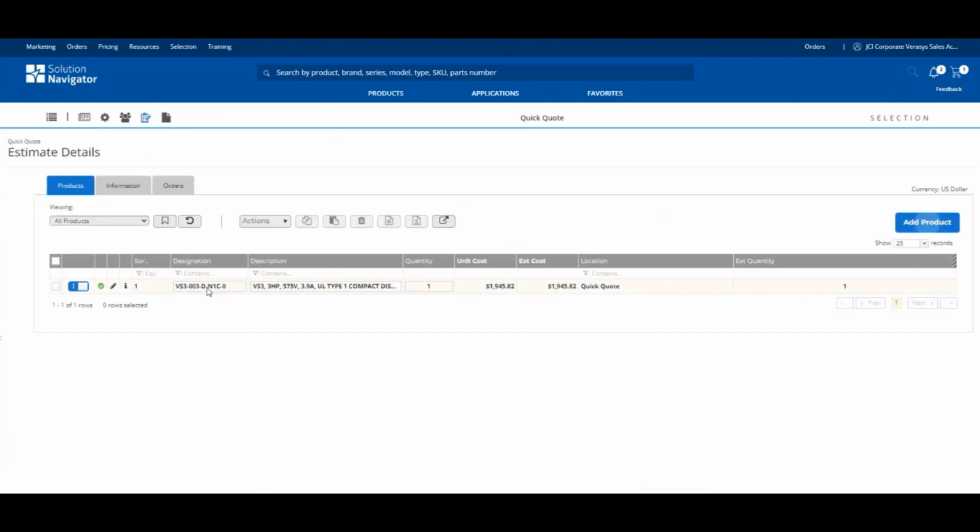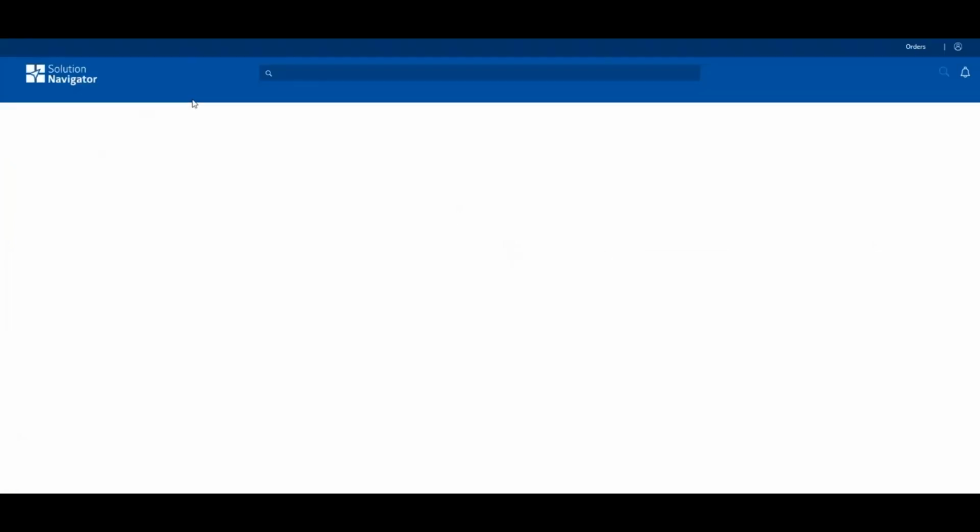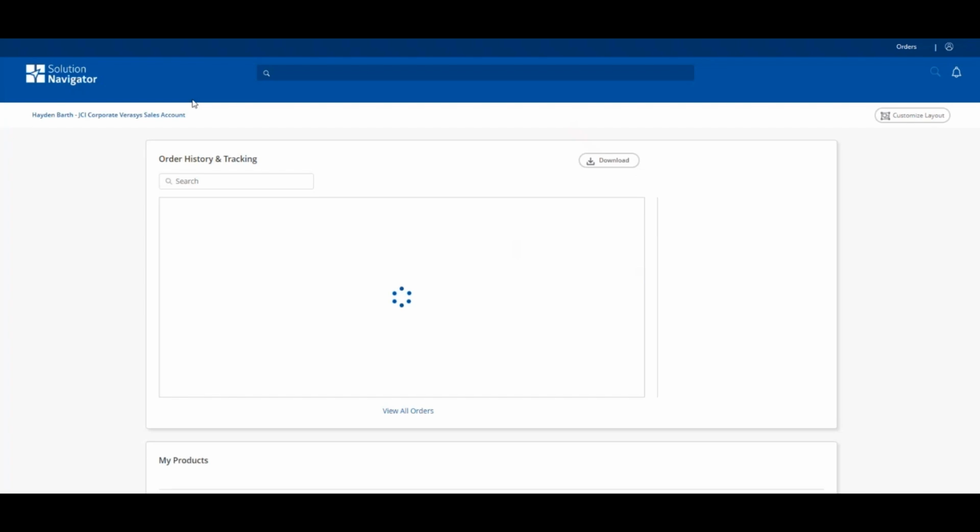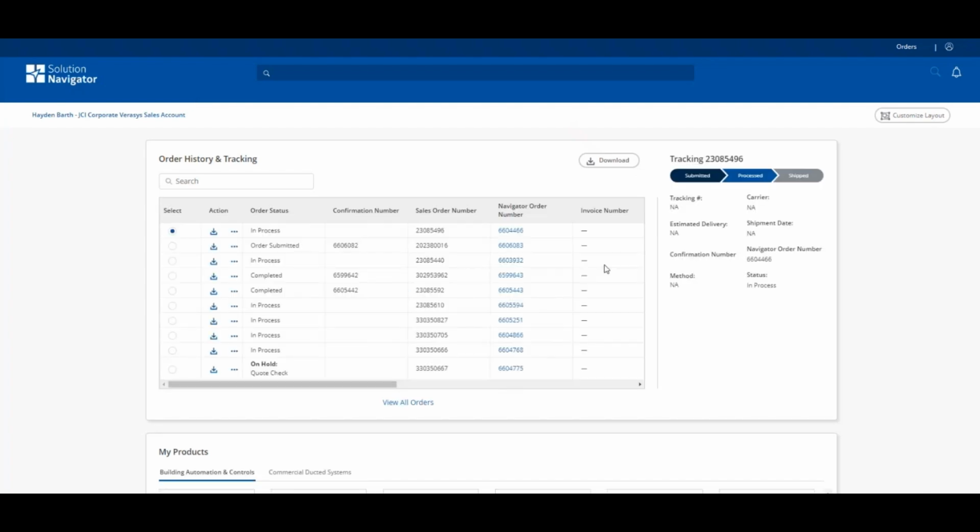Once you've now identified your part number, you can go back into the Solution Navigator storefront to order this product if needed. Now we'll go back to the home page to wrap up a few other homepage widgets.